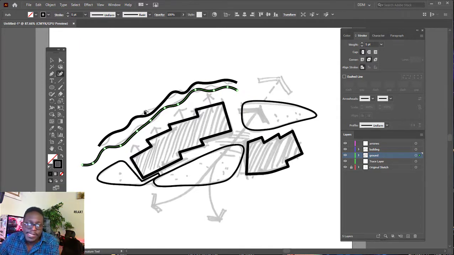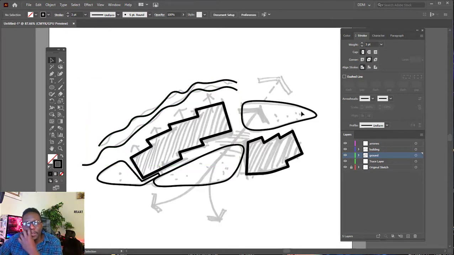And notice that these lines are a bit too thick, so this time I'm going to select both of these lines, and I'm going to use the stroke panel and change the stroke thickness. There we go. All right. Now we get into the arrows. So let's go on our arrow layer.